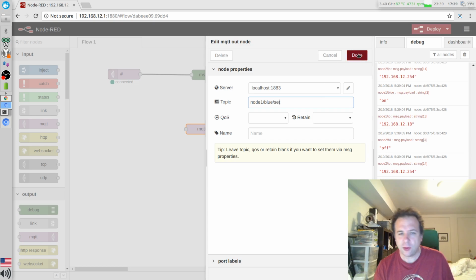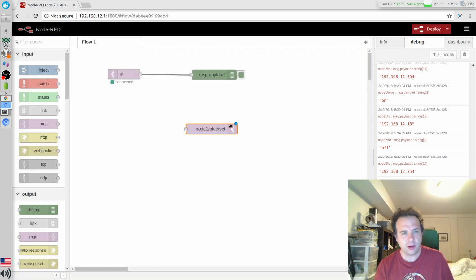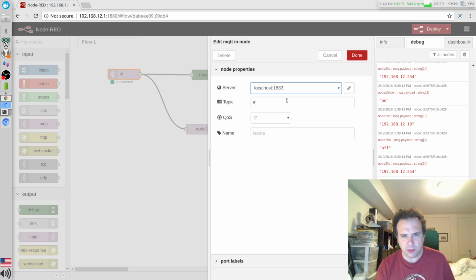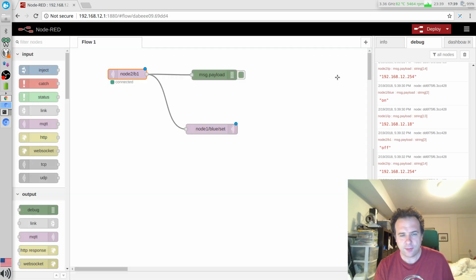Okay, so node1.blue set is the topic here. And let's now take what we get here to there. However, we don't want to subscribe to hash. We want to get the stuff from the button. This is on node 2 and comes in the topic B1. So now we should both still see the B1 debug messages, but also influence the LED directly.